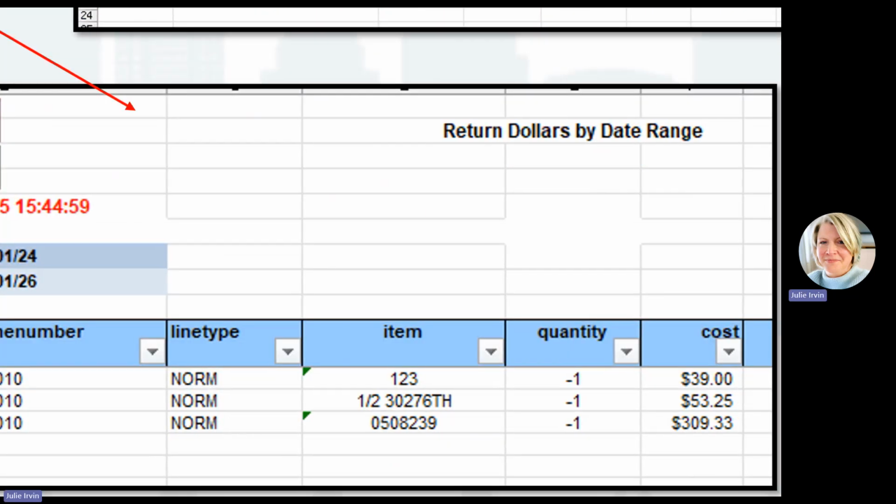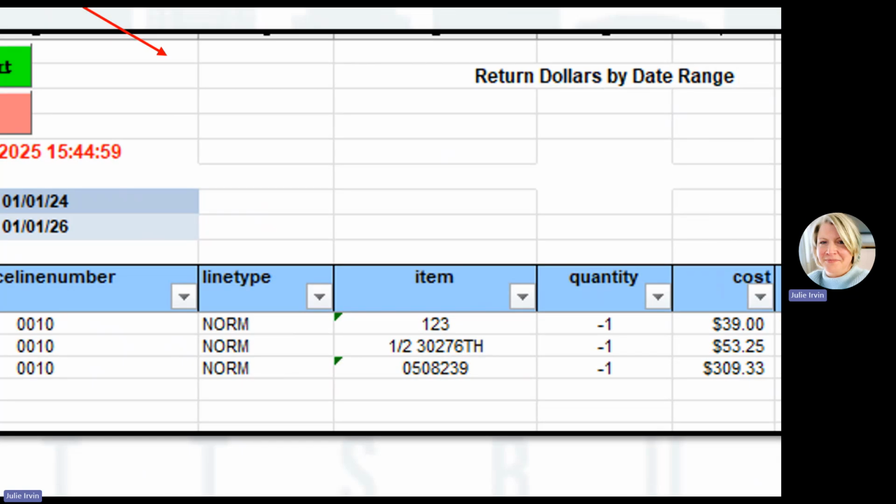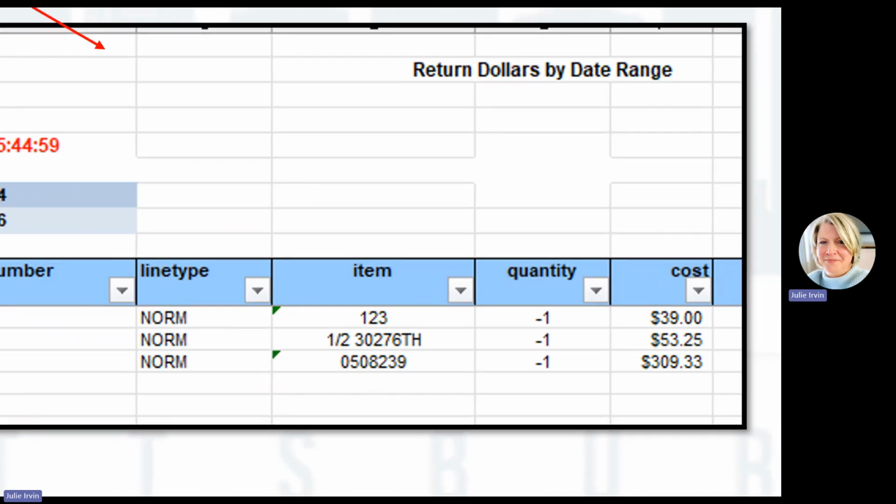And then we have a query called return dollars by date range. You'll enter a date range in the selection criteria, and it will return invoice numbers. Specifically, this is invoice corrections where a quantity was returned for credit. It'll show you the quantity that was returned and the cost that was associated with that return. And then you can total that up in the spreadsheet.